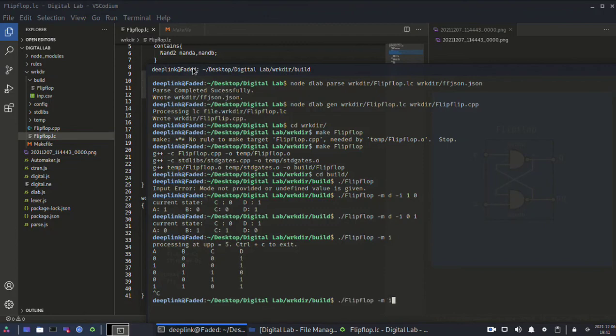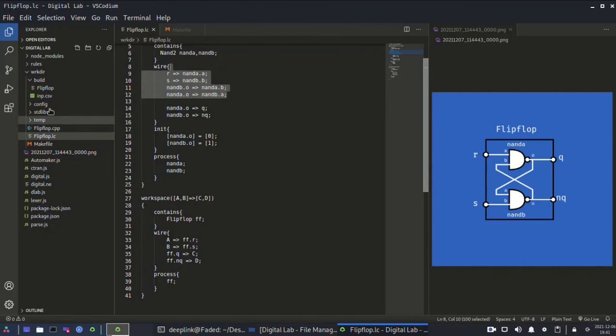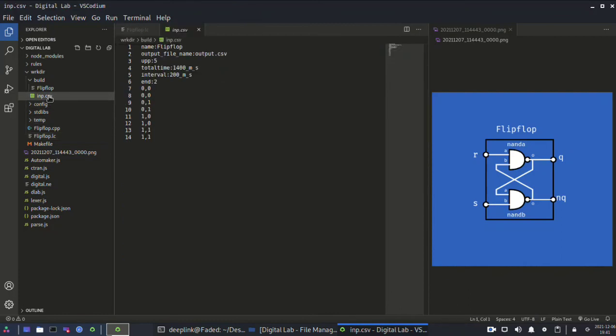And the final mode is the file mode. If you go here, you can see there is an input file, inp.csv. It's a file that defines the inputs A and B. You can do it in any manner.